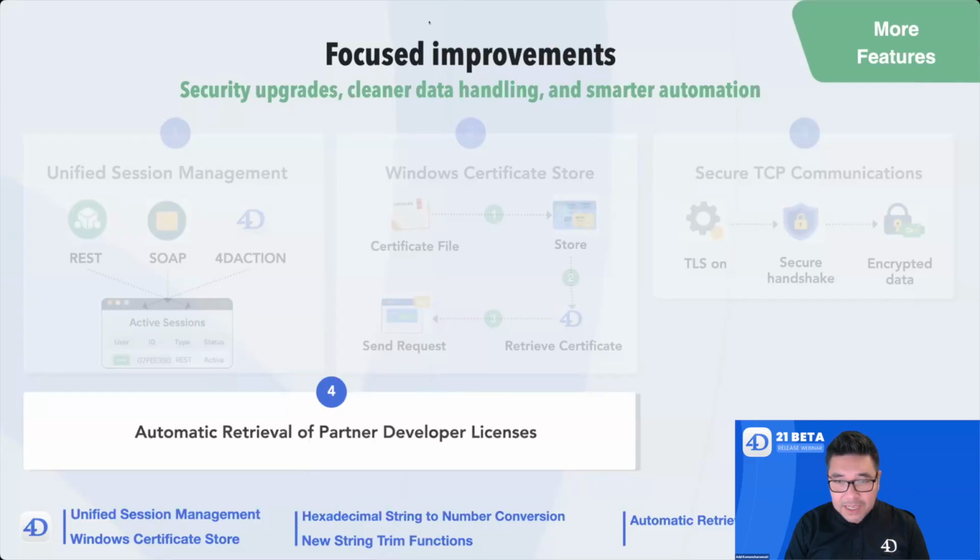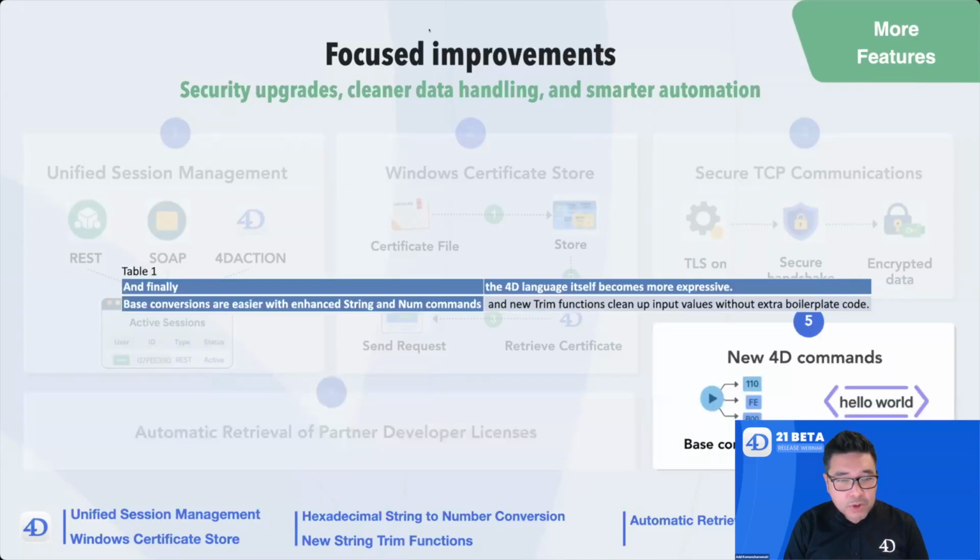And finally, the 4D language itself becomes more expressive. Base conversions are easier with enhanced string and num commands. And new trim functions clean up input values without extra boilerplate code.